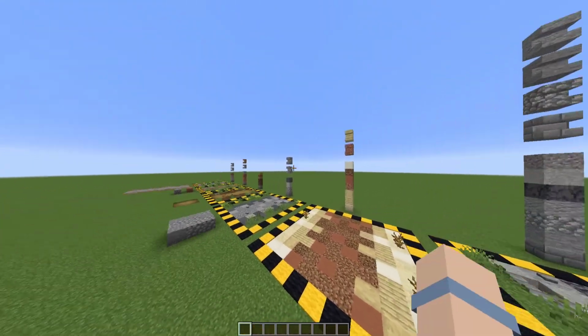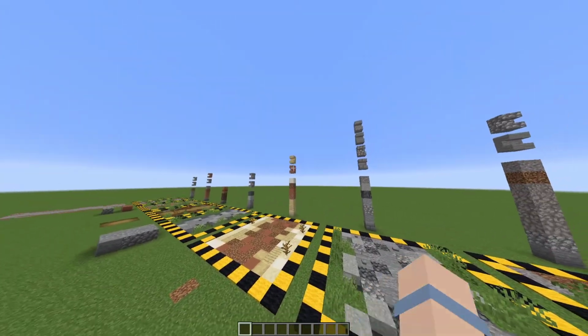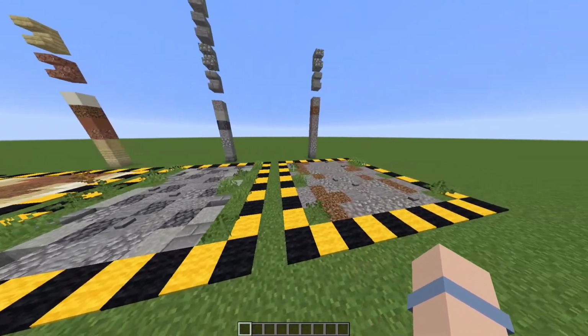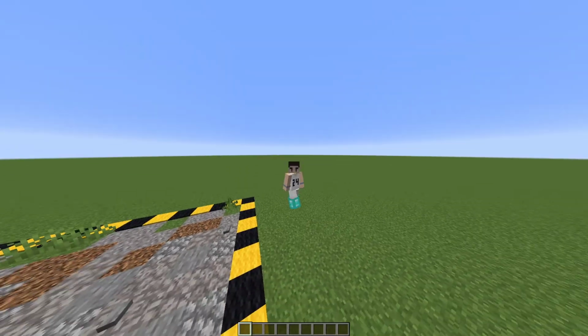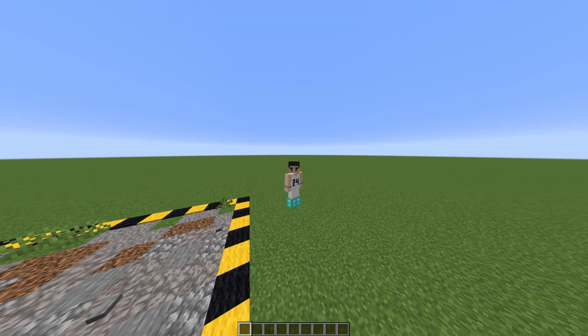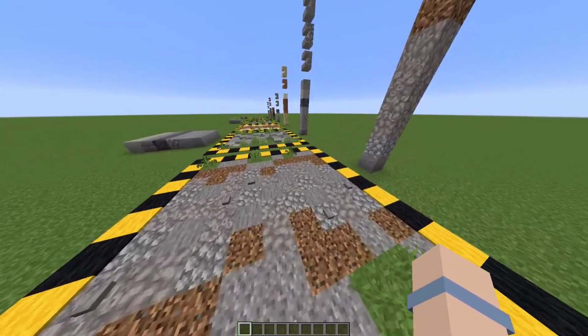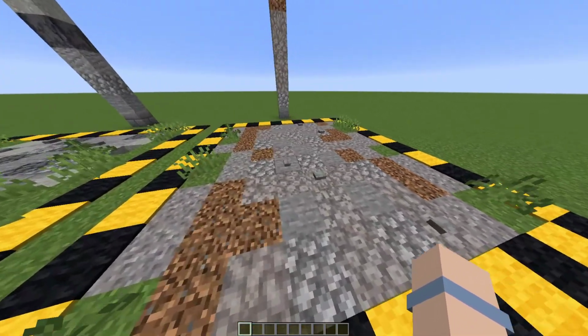You can also do this with all the paths. Imagine if you have stone, you can use stone stairs and stone slabs, and that's basically it. You want to make your path as detailed as possible. So yeah, let's see the last path.